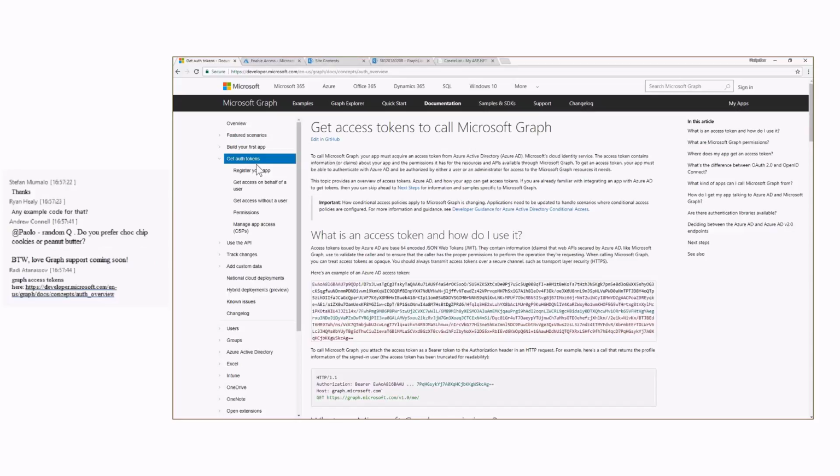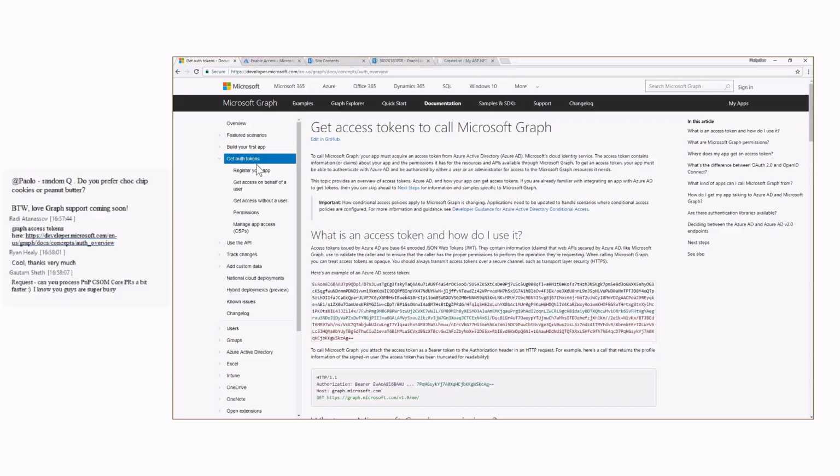Yeah, we love Graph too. Yeah. Random question: do you prefer? Okay. Butter, peanut butter, definitely. Anything else?